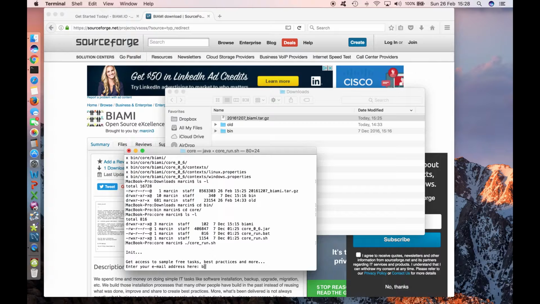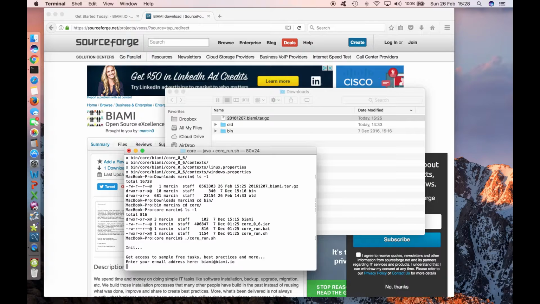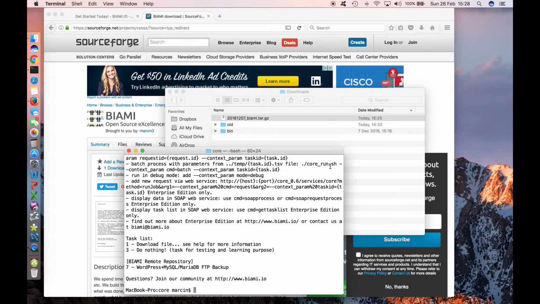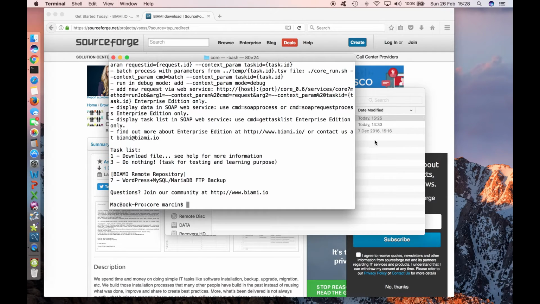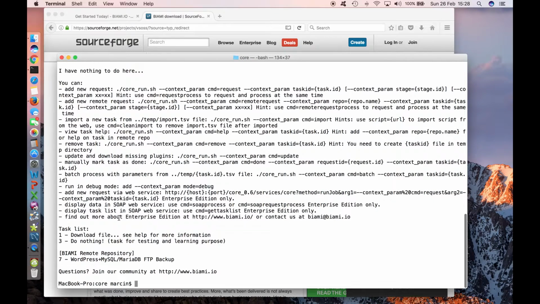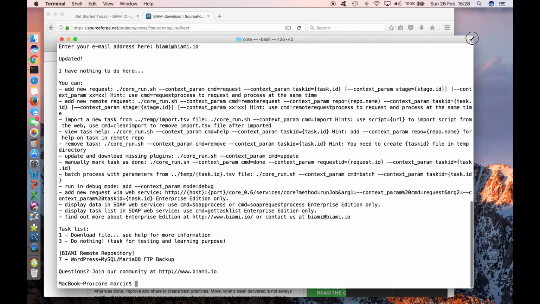It asks you to provide your email. We go to biami@biami.io. It just takes less than 10 seconds and everything is ready. I'm going to make the characters a bit bigger for you. Okay, so what you can see here is it's all updated. It says I have nothing to do here because it's a fresh vanilla install.